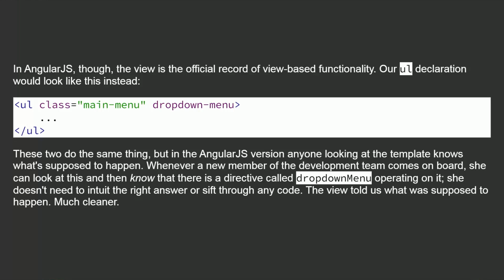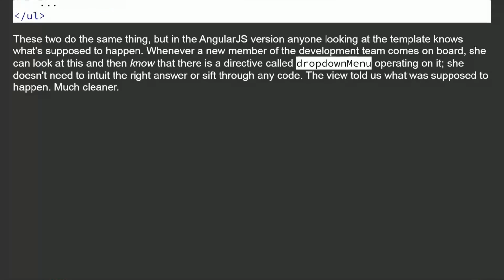These two do the same thing, but in the AngularJS version anyone looking at the template knows what's supposed to happen. Whenever a new member of the development team comes on board, she can look at this and then know that there is a directive called drop-down-menu operating on it. She doesn't need to intuit the right answer or sift through any code. The view told us what was supposed to happen. Much cleaner.